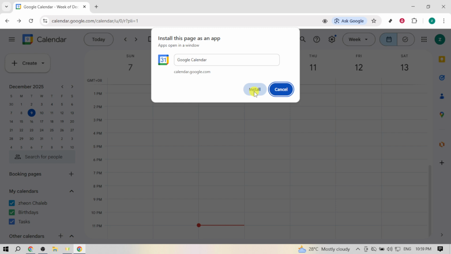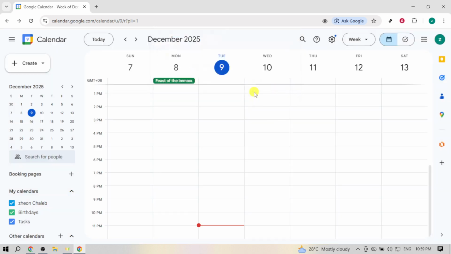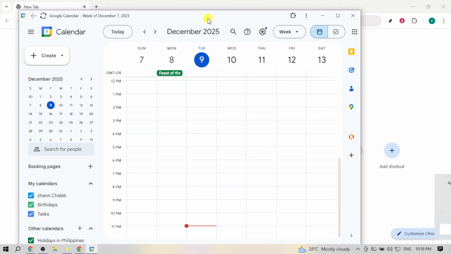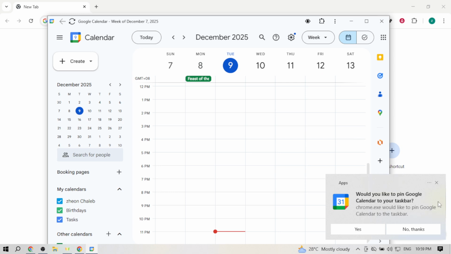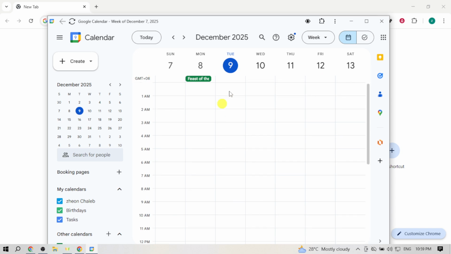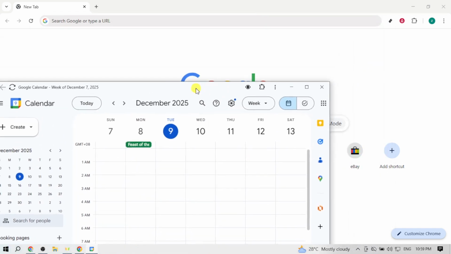Click Install to finish. The browser will create the app and immediately open Google Calendar in its own window. From now on, you can launch it like any other app, and it will stay separate from your regular browsing tabs. If your browser offered to add shortcuts and you accepted, look for Google Calendar on your taskbar, Start menu, or desktop. If you skip those options, you can still find the app in your list of installed apps under the Google or Microsoft Edge category, depending on the browser you used.